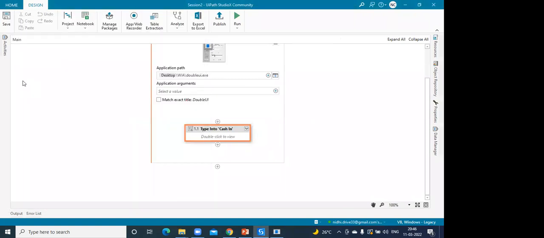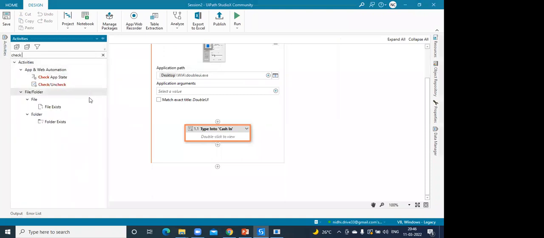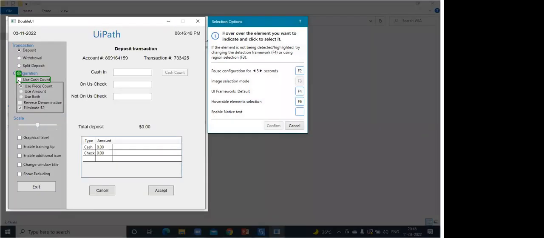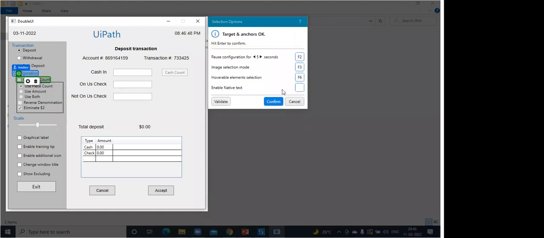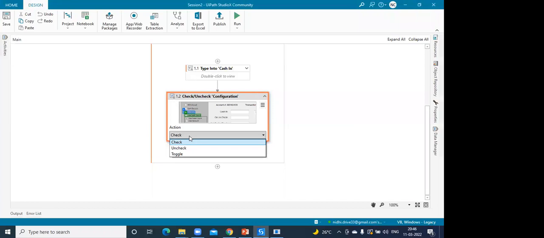Again, we have to use the same activities if you want. I'll not be doing the whole automation, but I'll show you how it works, completely the same as what we have been doing with the web page. So if I say check and check here and indicate an app, if you want to uncheck or check this particular thing, you click on this and say this is your anchor. The configuration is your anchor here, and say confirm. So this is called check because we want to perform the check action right now.